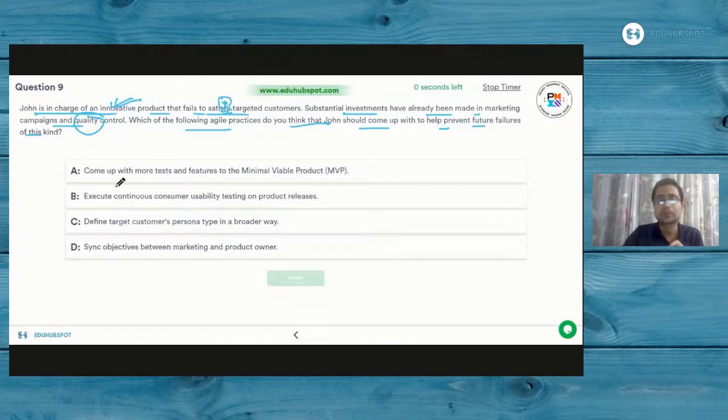Let's see. Option A: come up with more tests and features to the minimum viable product. Be very careful when you see this minimum viable product option. In 8 out of 10 cases, the minimum viable product might not align with the minimal marketable product, which might be useful for the customer, or the minimal business increment, which gives you ROI. It might be as basic as just getting a login feature done. Whenever you read about minimum viable product, keep that in mind.